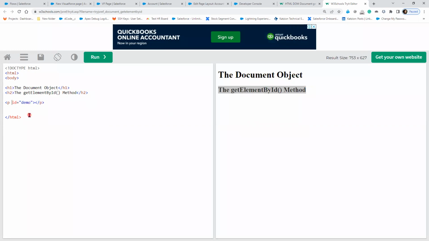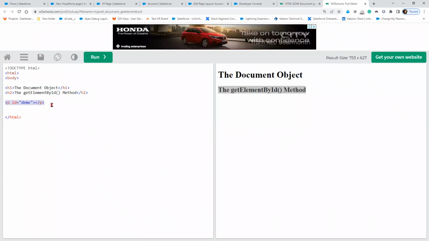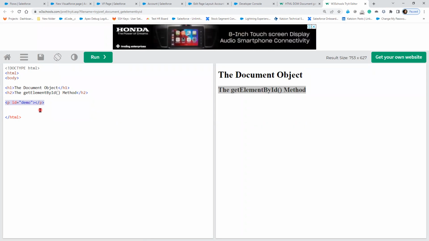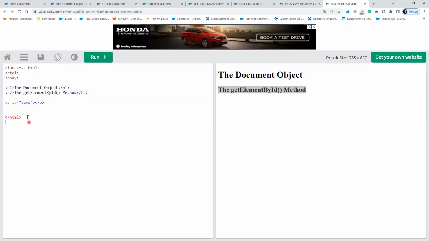For example, using JavaScript, I wanted to display some data in the paragraph. Using JavaScript, I wanted to display the data into the HTML. Either you can display the data into the HTML or you can display data into the Visualforce page. Both are same. Now, whenever we wanted to use JavaScript within the HTML or within the Visualforce page, we have to implement the JavaScript within the tag called script.